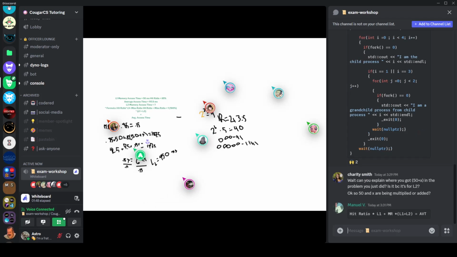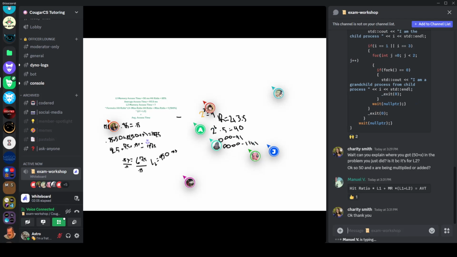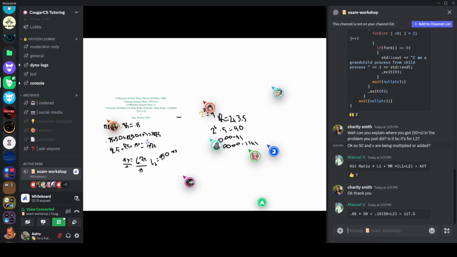So here you go. This is the formula you guys will be using. So since our average access time was, this should help clarify things. Just in case, I'll write it down here. Plus the MR, which is 0.15, times 50 plus L2, which is equal to 117.5. There you go.